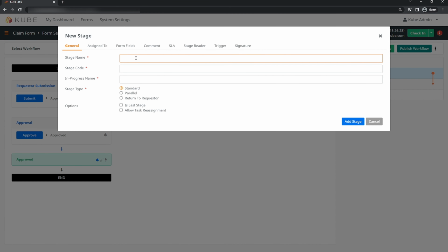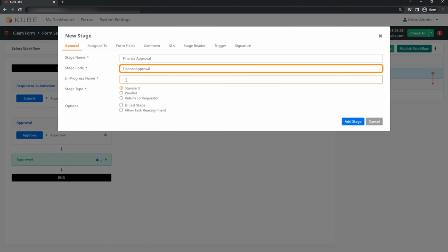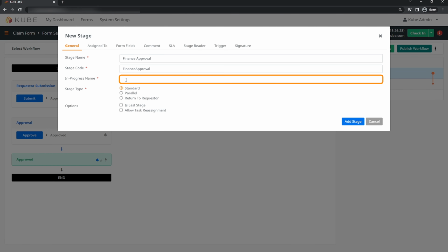Now, a Stage Settings pop-up window will be displayed on your screen. Fill in the necessary information. In this example, I will name the stage Finance Approval. The stage code will automatically be filled based on the stage name. As seen below the stage code, the in-progress name is how the stage is displayed when the stage task is yet to be done. In this example, we have named this stage's in-progress display as Pending Finance Approval.